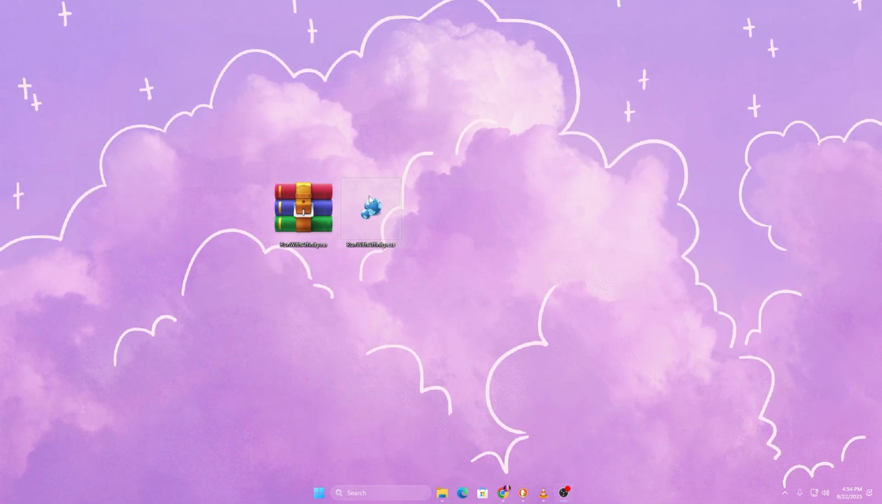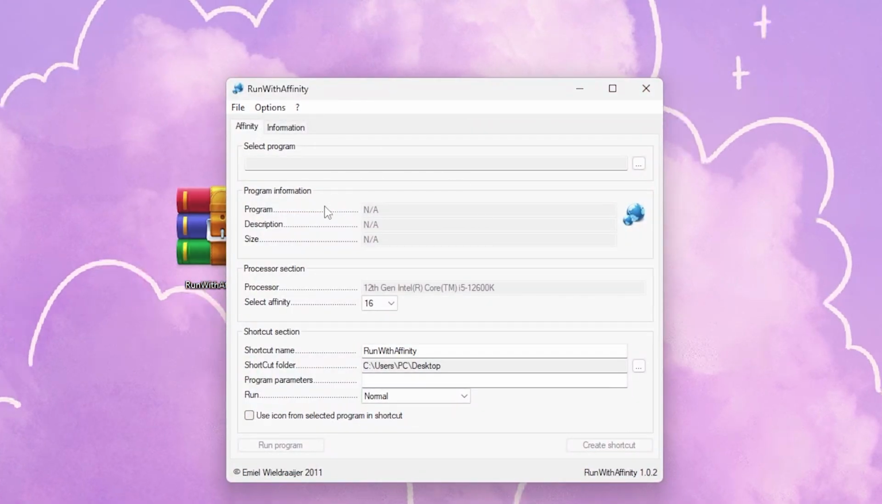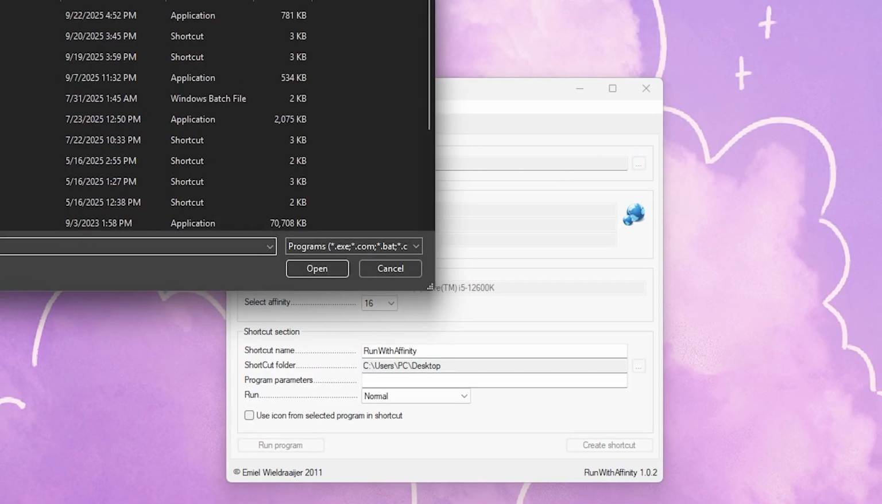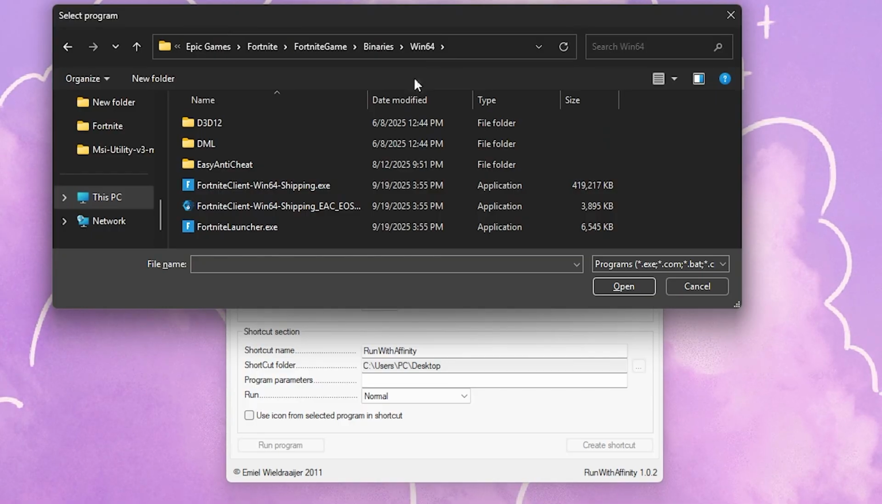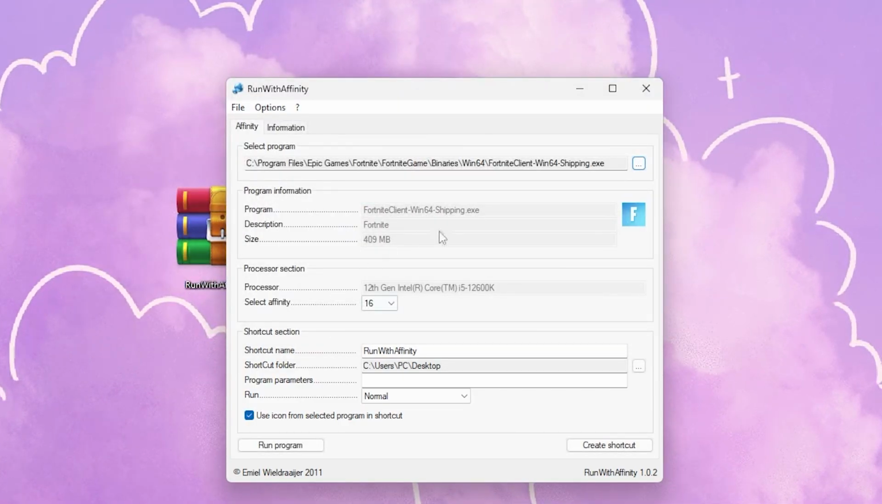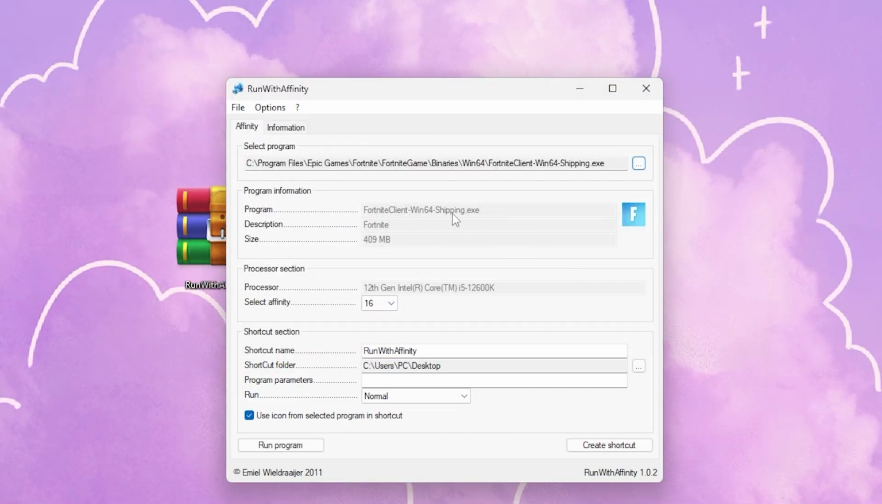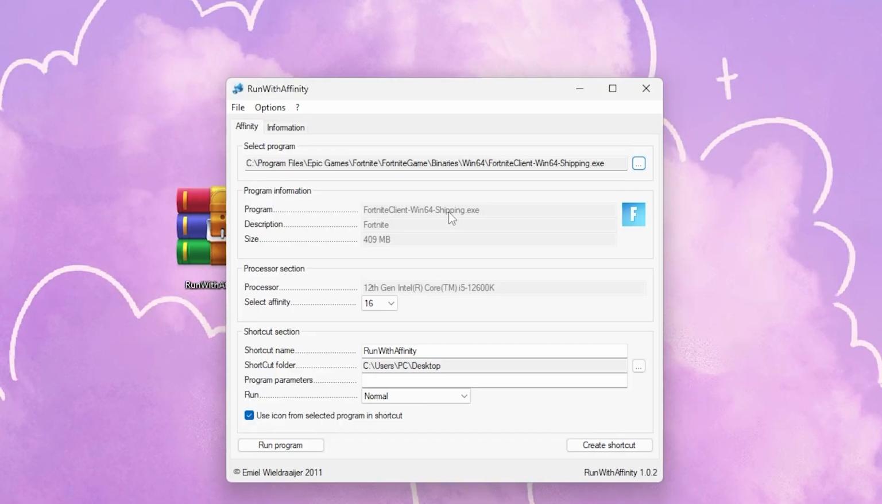Open the Run with Affinity program. You'll see an option to select the program, click the three dots, and navigate to the Fortnite executable you just found. Simply paste here the copied path and double click it to load it into the tool. Now the program knows which game you want to launch.